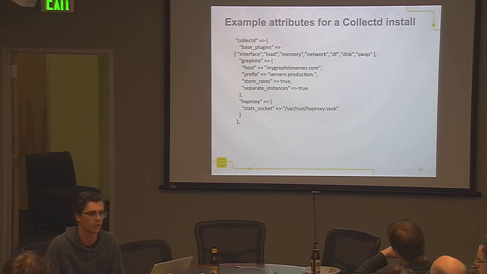I don't really care about a total count of the number of disk IOPS. I really care about the rate, and I want separate instances, which keeps things from being all mashed together. And then the last one's just because I do some stupid stuff with HAProxy.